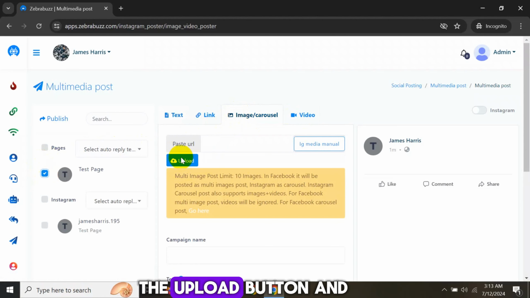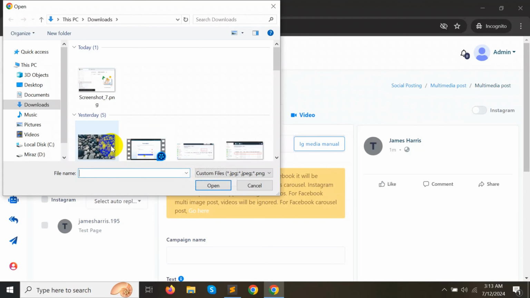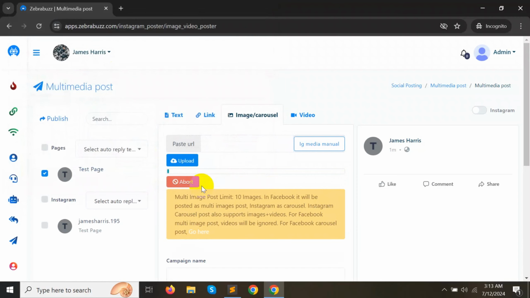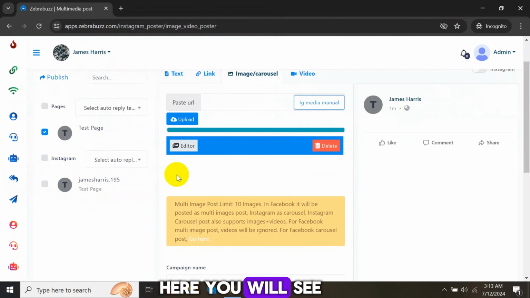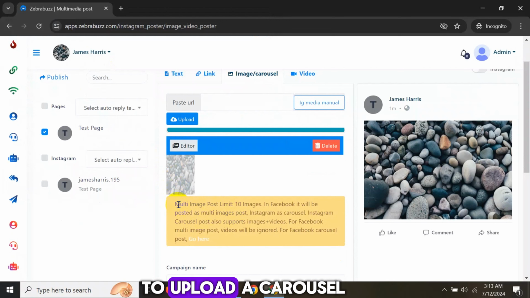Now I click on the Upload button and select images to upload. Here, you will see a message about how many images you are allowed to upload, and if you wish to upload a carousel, you will see a link to do so.